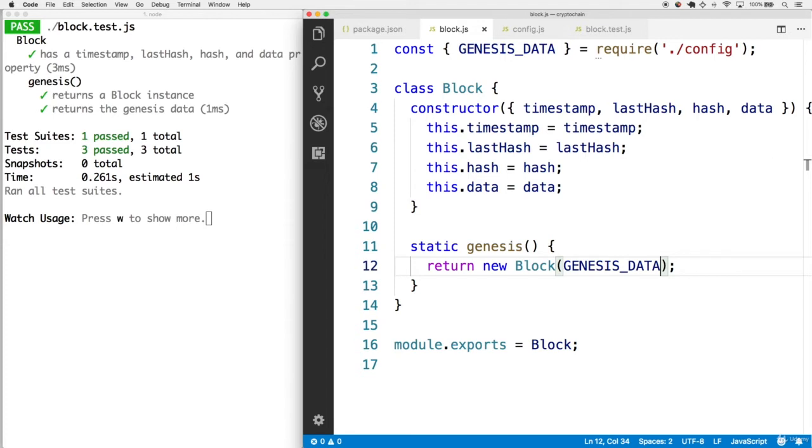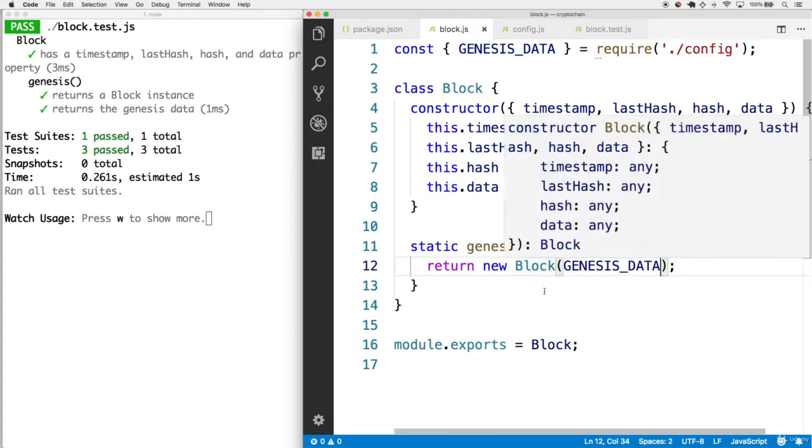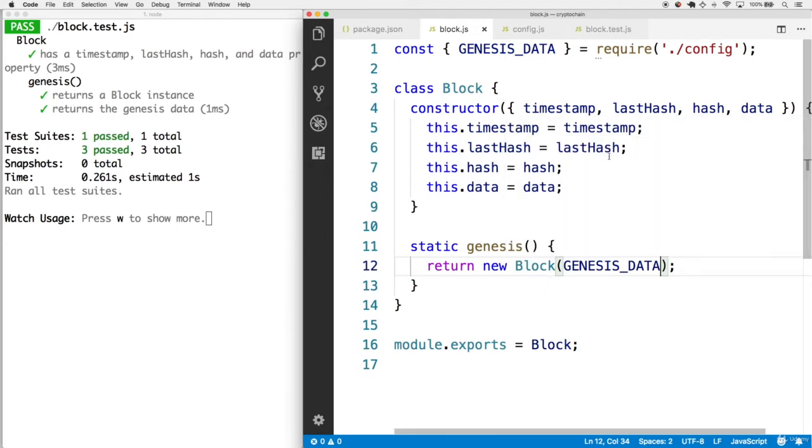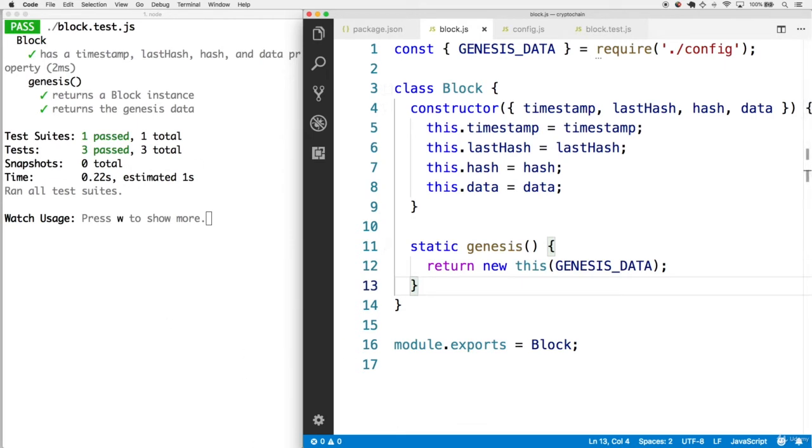Very cool. Now, one more improvement. Notice again that we're using the block class name within a static function in the block class itself. As sugar for this, JavaScript gives us the this keyword, and this will refer to the block class. Notice that my code editor is matching this and block to be the same color. Kind of convenient. And saving that indeed gets the test to pass as well. And awesome, we've now implemented the Genesis method.